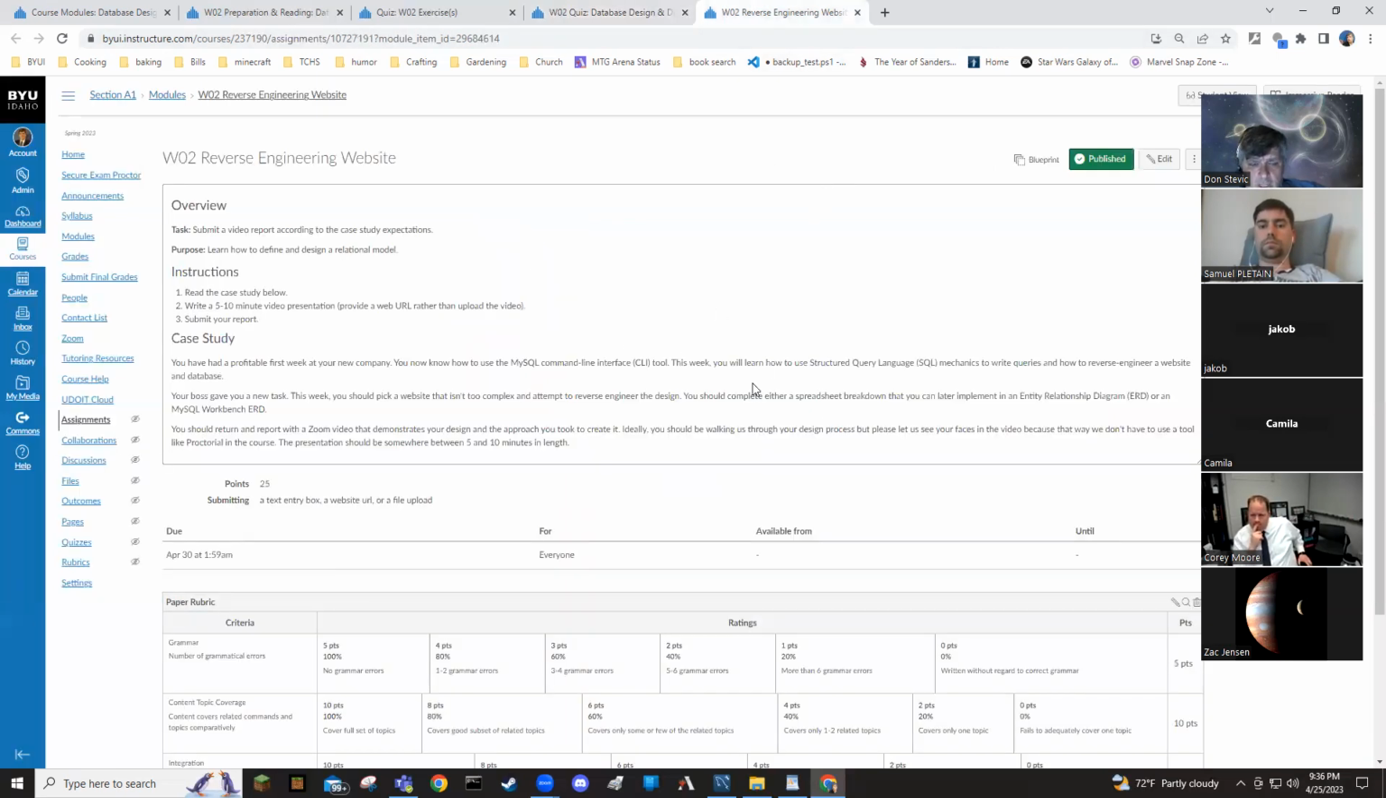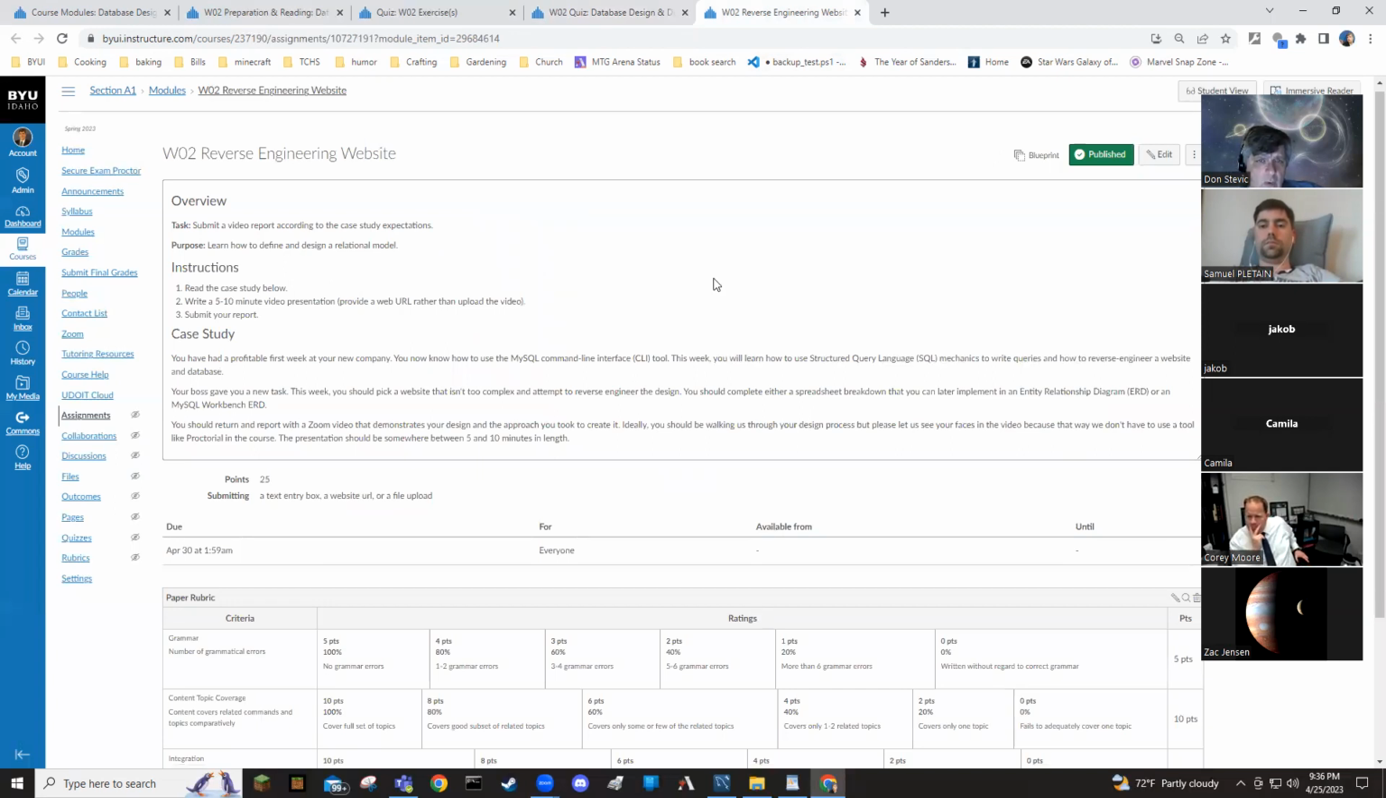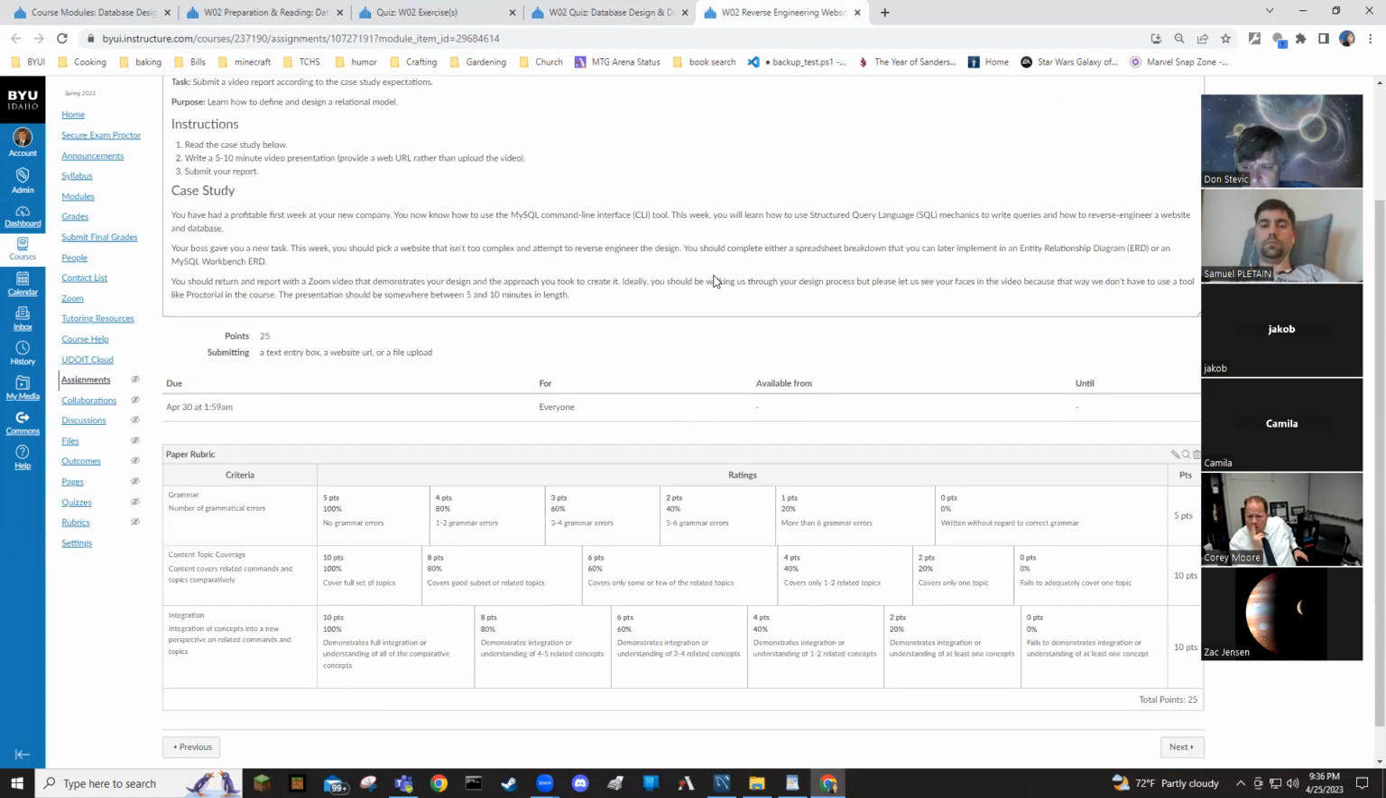Reverse engineering a website. We talked a little bit about this last week. And again, let me reiterate, this is a very simple assignment. This is nothing to be worried about, nothing to panic about. All this is going to a website of your choice that apparently has a backend database and telling me how you think the backend database works.